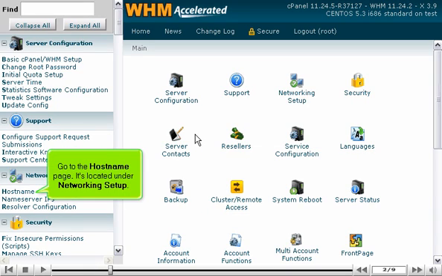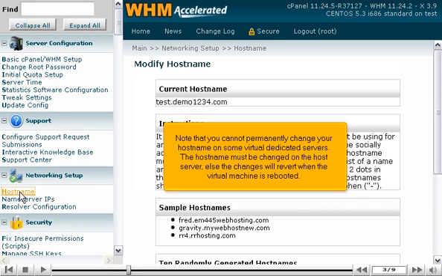Go to the Hostname page. It's located under Networking Setup. Note that you cannot permanently change your hostname on some virtual dedicated servers. The hostname must be changed on the host server, else the changes will revert when the virtual machine is rebooted.